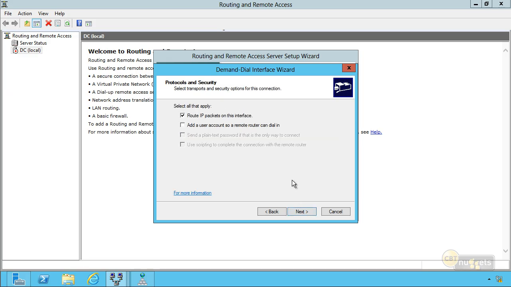Now, this is kind of important, and I'm going to talk a little bit more about the routing piece of this in just a second. I do need to route IP packets on this interface. That has to be done because I'm taking things off of my local network and routing them to the remote machine. I don't necessarily need to add a user account so that the remote router can dial into me, but it is not a bad idea.